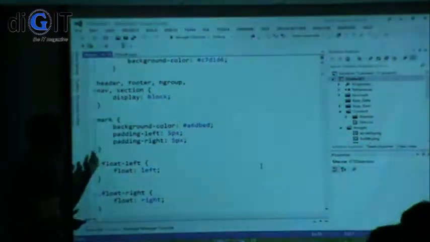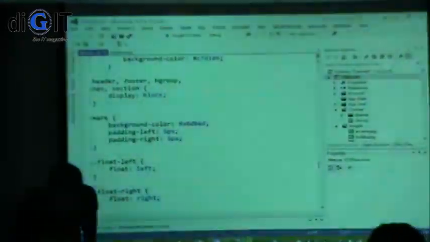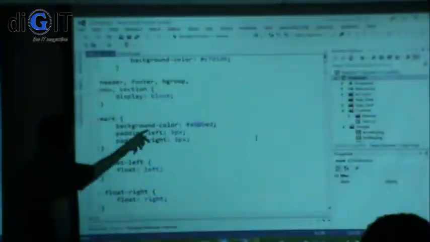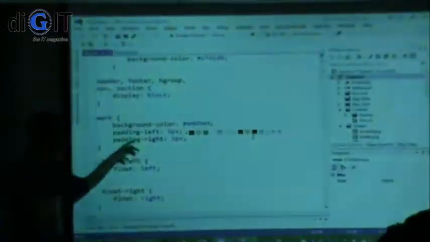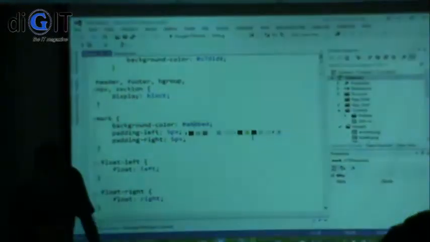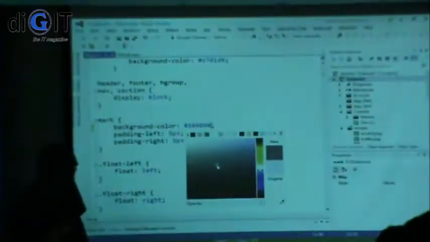I will open a new web application, and one of the coolest tools in this new CSS editor is this new color palette. So if you want to select a certain color, you can click on the color value and press Ctrl space, and it will show you this new color palette. And if you need more colors, you can click here and select any color you want.